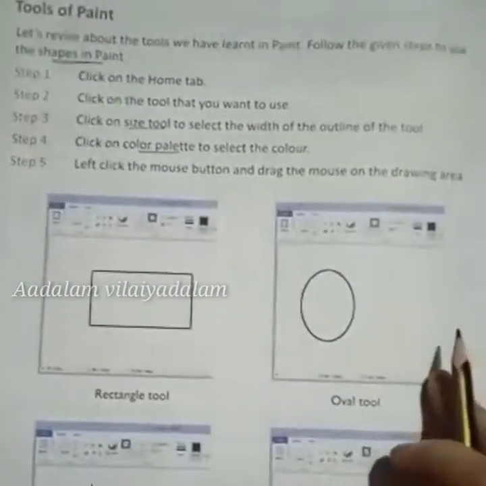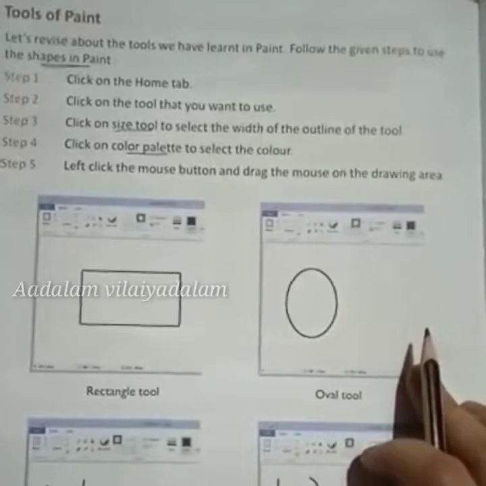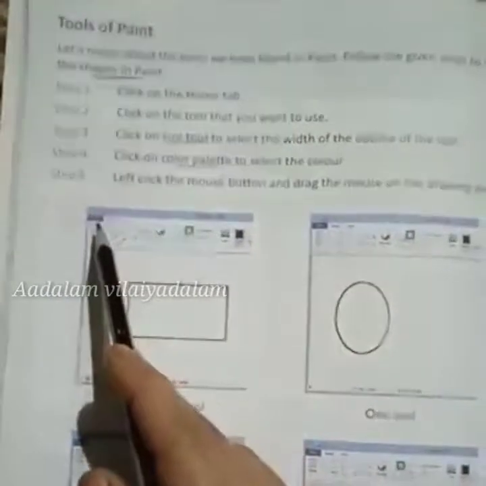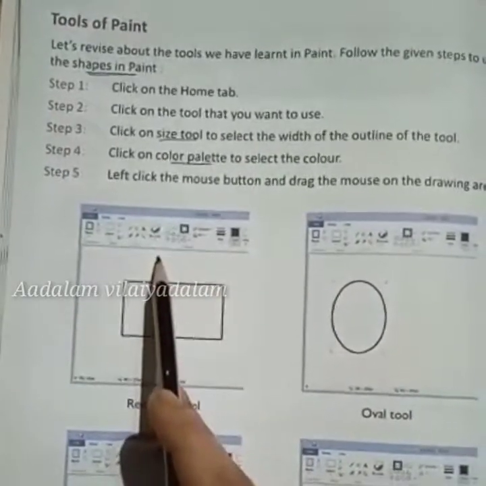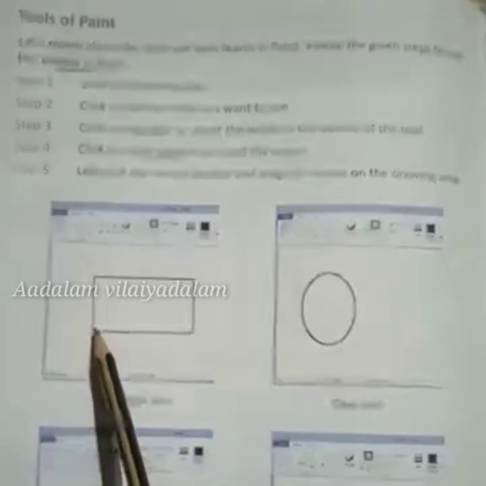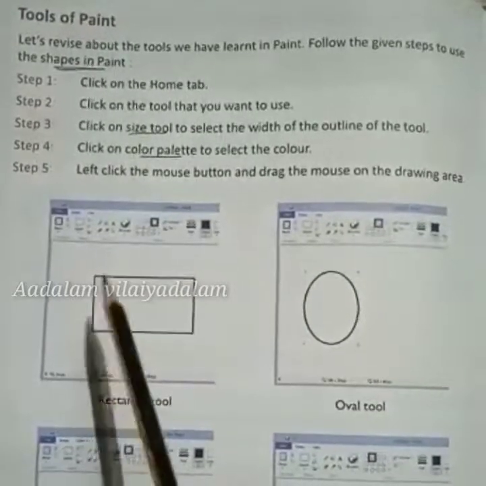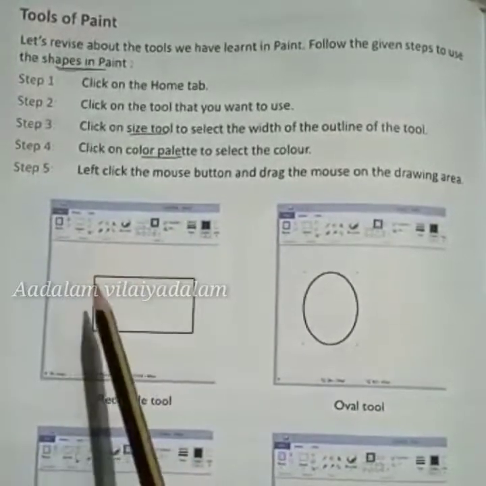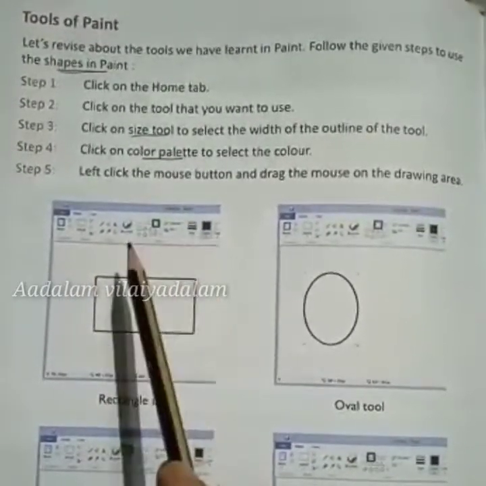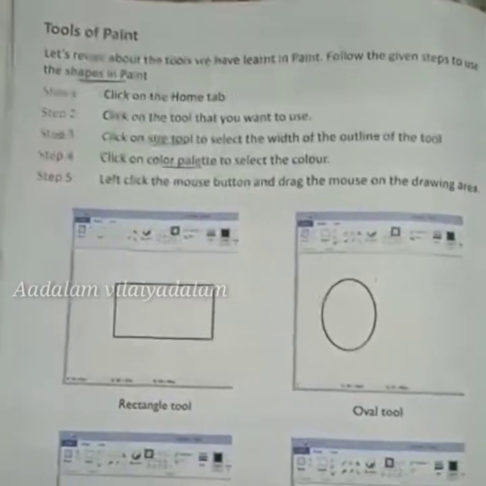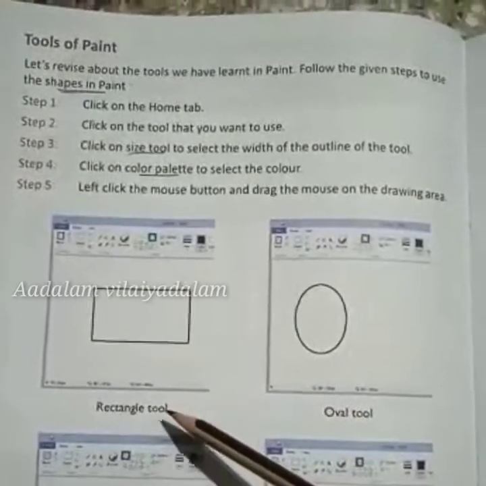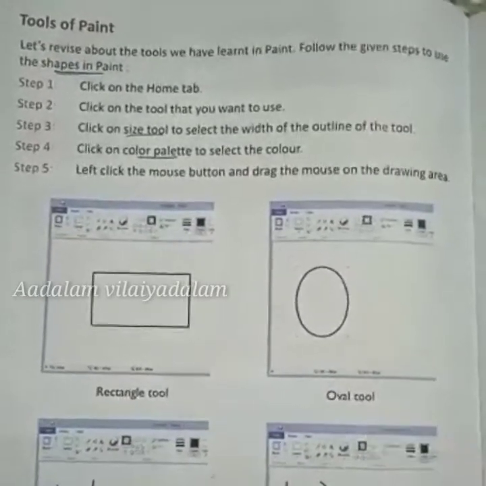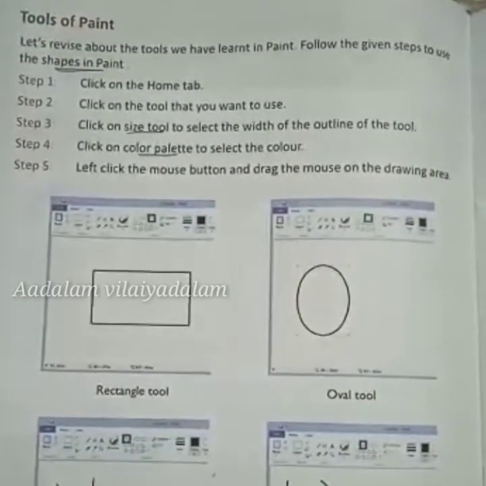See, these are the tools in MS Paint. Look at the picture. All the tools are available in the home tab itself. If you want to give the size for the outline of the picture, just go to the size tab and select the required size. If you want to give colors for this picture, go to the color palette and select the colors for the pictures. These are some of the tools available in MS Paint: rectangle tool, oval tool, line tool and curve tool.